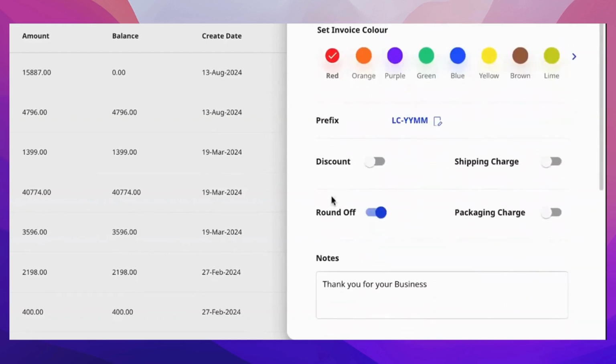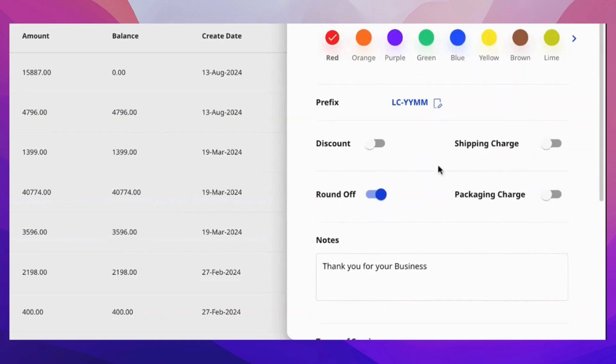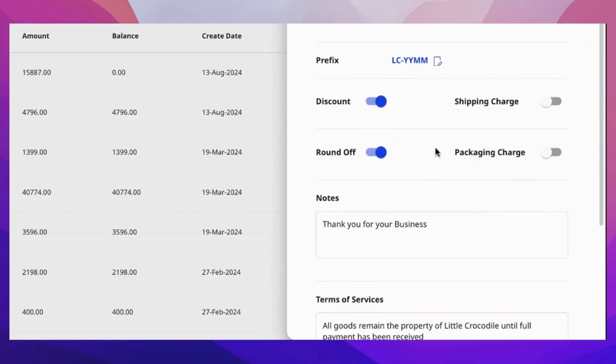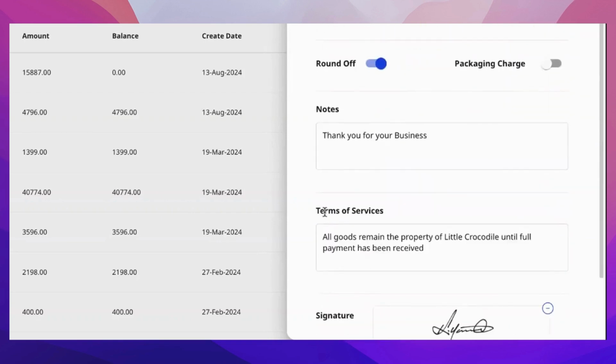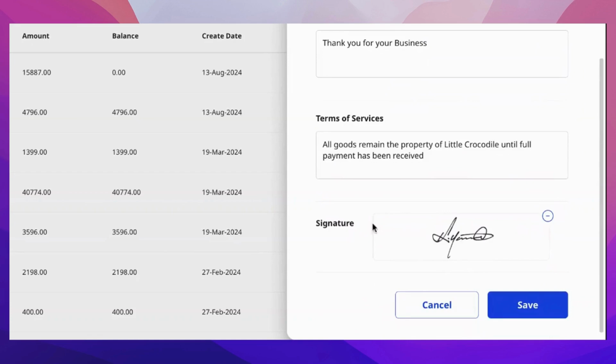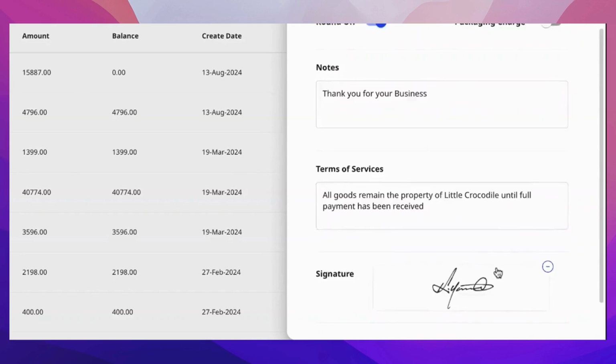There are other settings too, like discount, shipping charges, round off, or packaging charges. You can enable these based on your business needs. For instance, if you're dealing with shipping charges, you can disable them if not needed. You can also add terms of service notes. There's even an option to upload the signature of the signing authority for your business. That's how you customize your invoice.